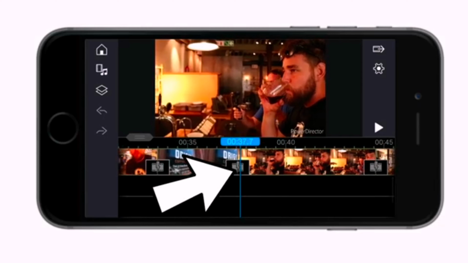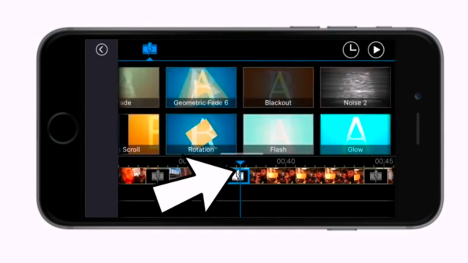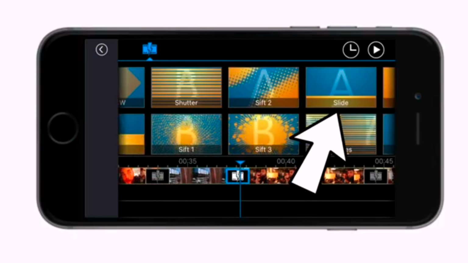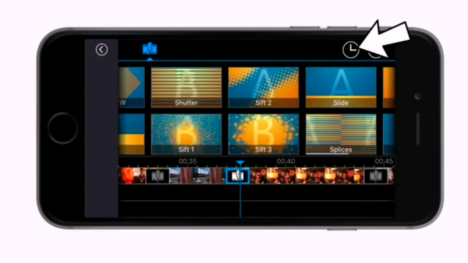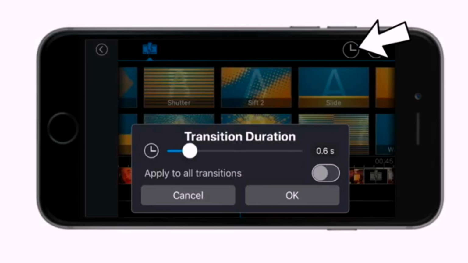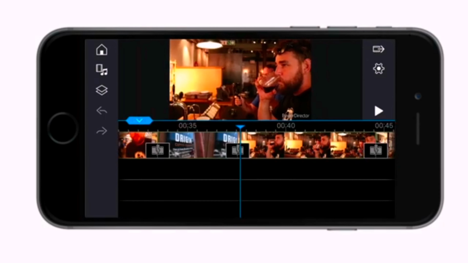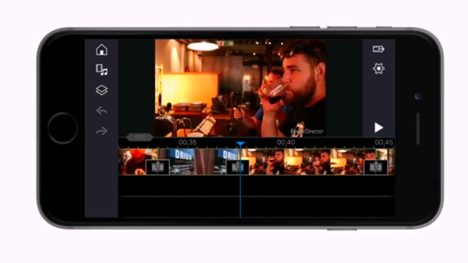This little icon that sits between your clips on the timeline opens up the transitions menu, where you can choose from a whole range of different transitions. To adjust the time of a transition, you need to tap on this little clock option at the top here. And then there is this little handle here, which lets you change the layout space between the preview and the timeline. This becomes important when you start stacking clips and need more timeline space.